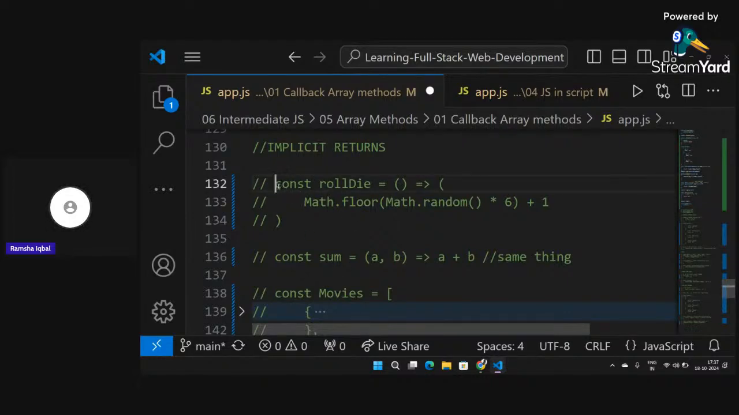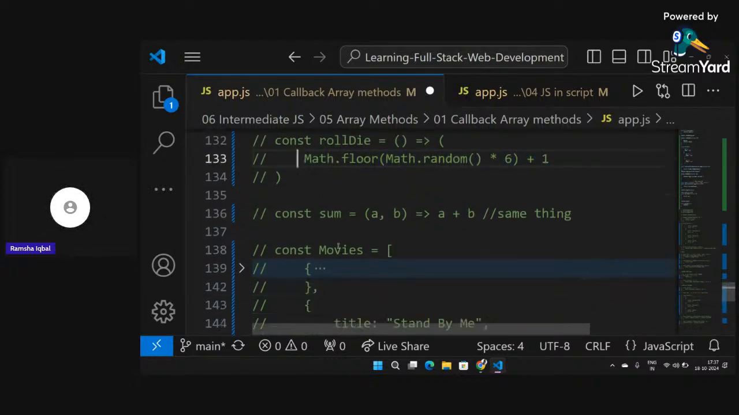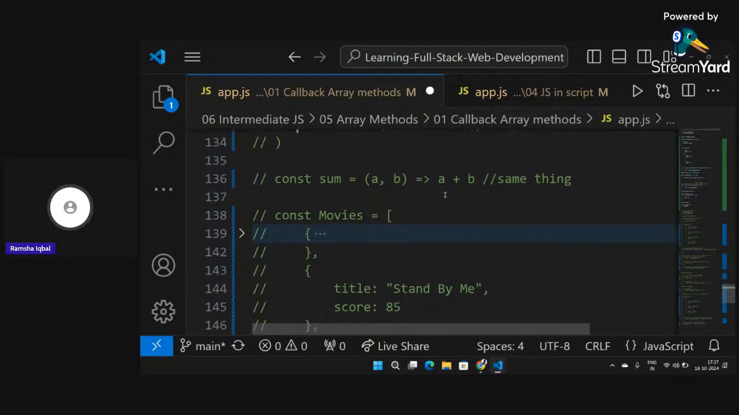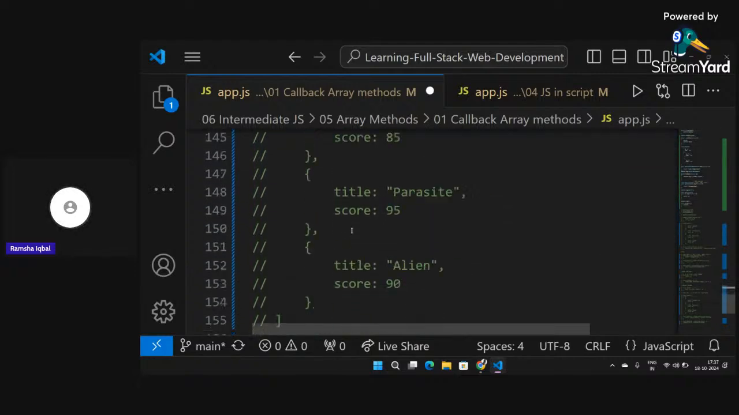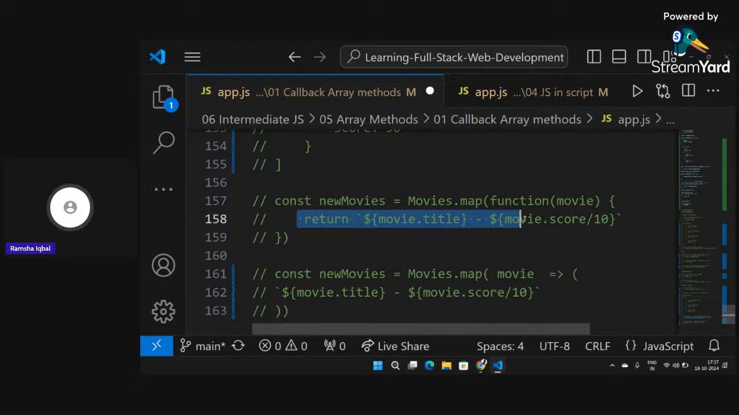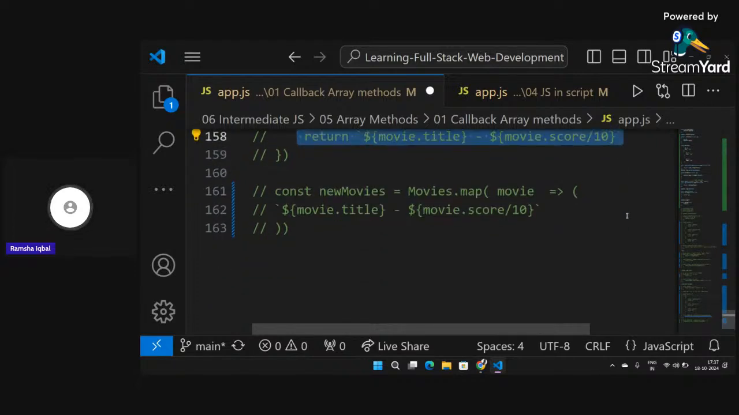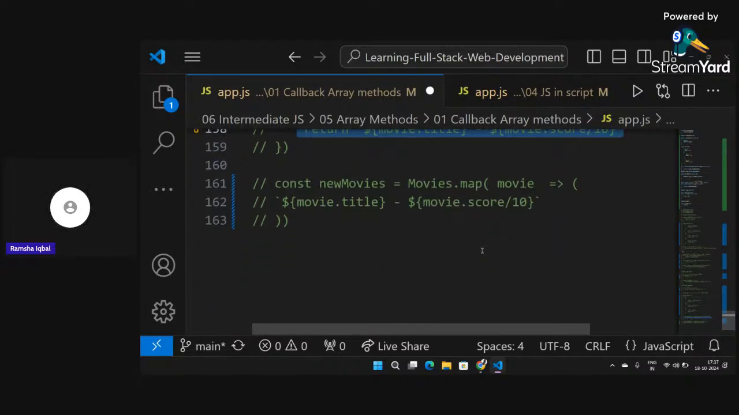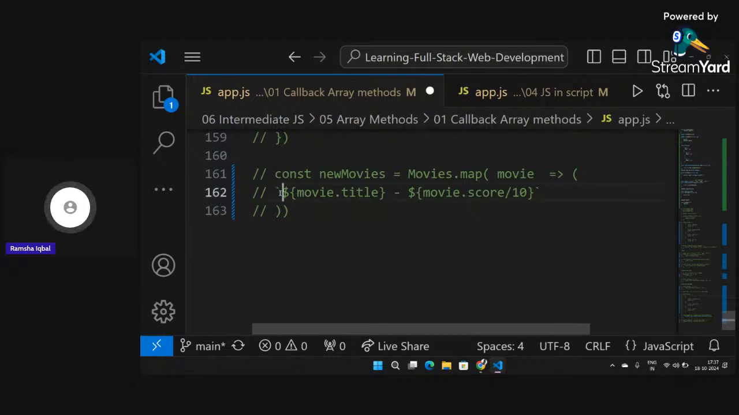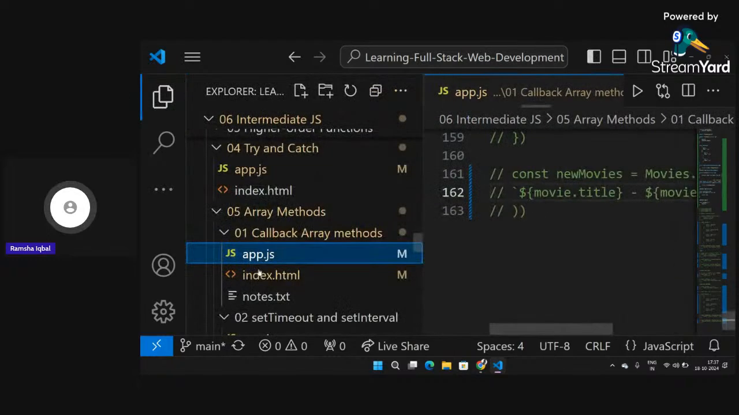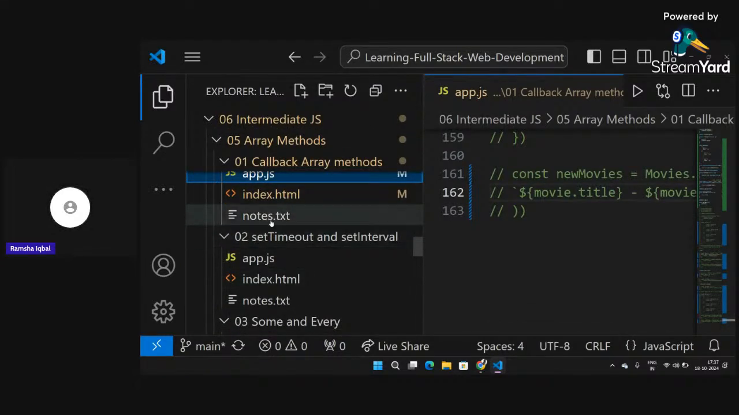What are those? Suppose I have this const roll a die and Math.floor Math.random like this. So this is my implicit return; this will be returned on its own. I don't have to write this return keyword. So a plus b, this is the same thing. Movies, this will be the same thing. Return movie.title and movie.score will be displayed here. Movies.map, and I can also write map here basically. So these are the implicit functions and different types of callback array methods.